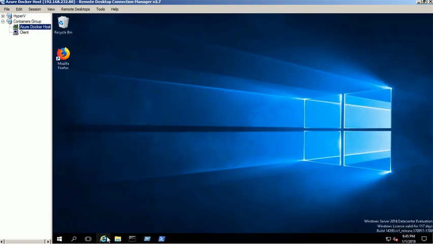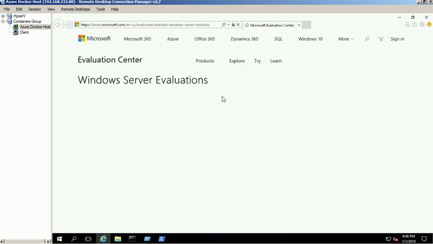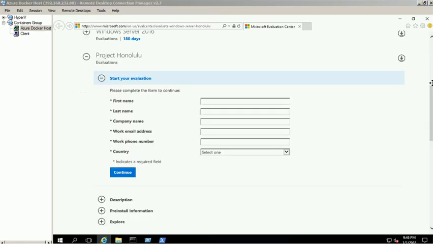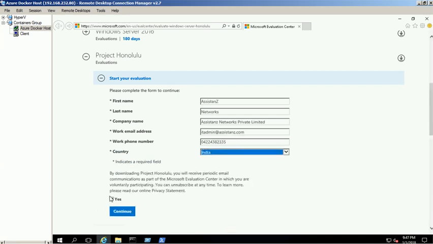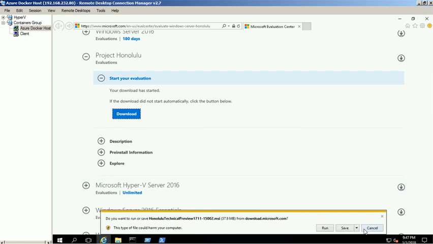Download the Technical Preview of Honolulu application from the Microsoft site. For URLs, please check the blog page in the video description box. Provide the information in the form and click Continue. Download the installer file.